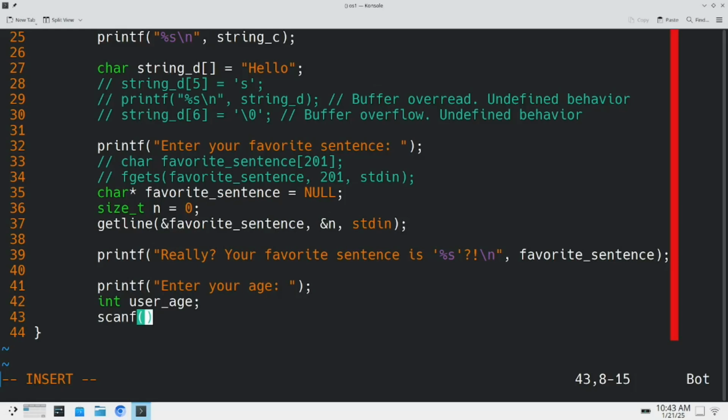This scanf only takes 2 arguments because scanf doesn't need to have a file stream because scanf always reads from standard input. So I don't need to specify standard in. There are just 2 arguments to scanf. The first is a format string, similar to printf's format string. So for example, if I expect the user to type in an integer, recall that %d is the format specifier for integers. It stands for decimal.